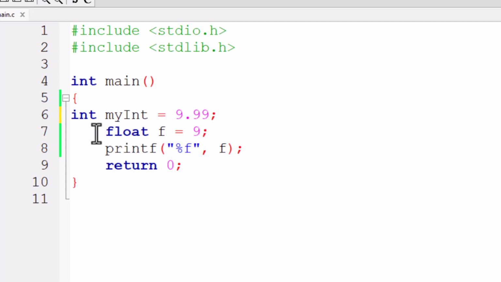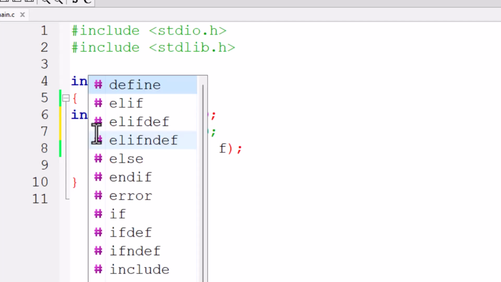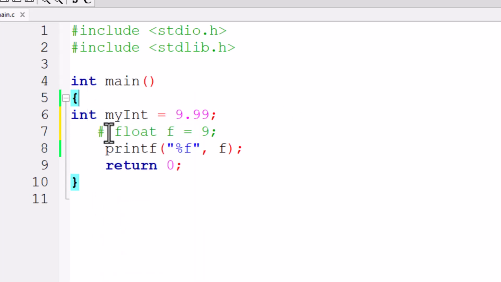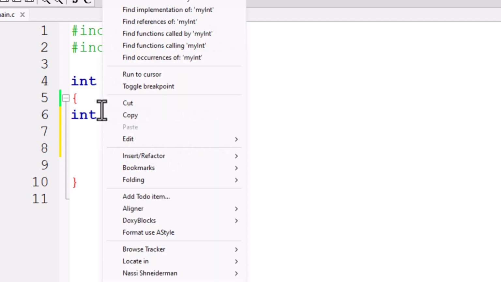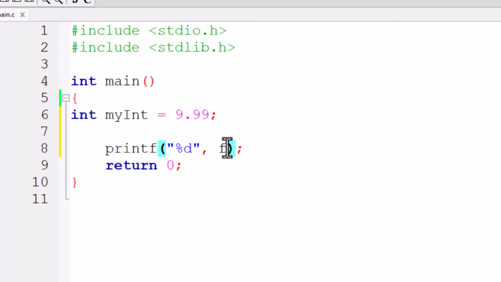Can you just convert this? I mean, you're doing the wrong thing around here. So yes, I need to change that to f again. Now just delete this, put in my int there, copy and paste. So this one should give us a 9.